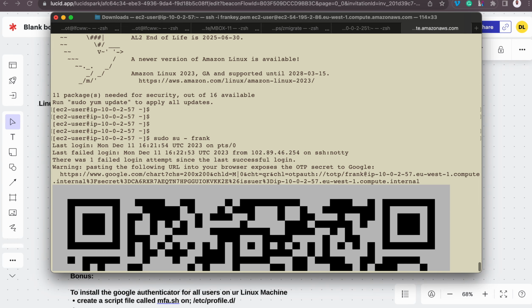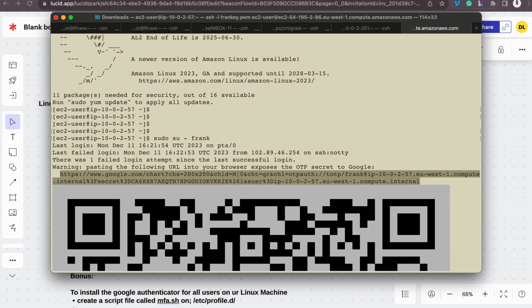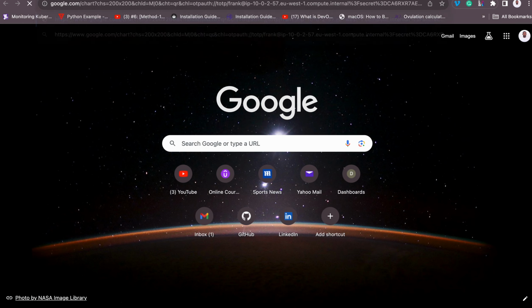You see the URL. So you can see it generated a URL based on the user Frank. It's a one-time password for Frank, all right. So this is for Frank. So you're going to copy this, highlight, copy. Then I'll go to my browser. I'll paste it and I'll hit enter.